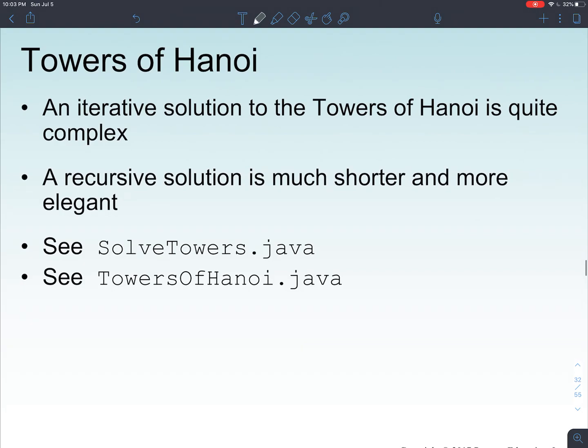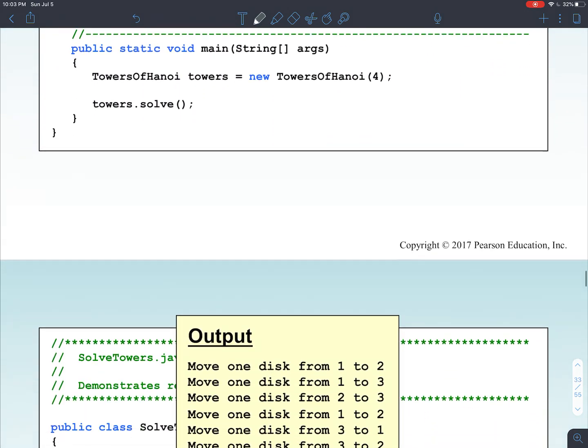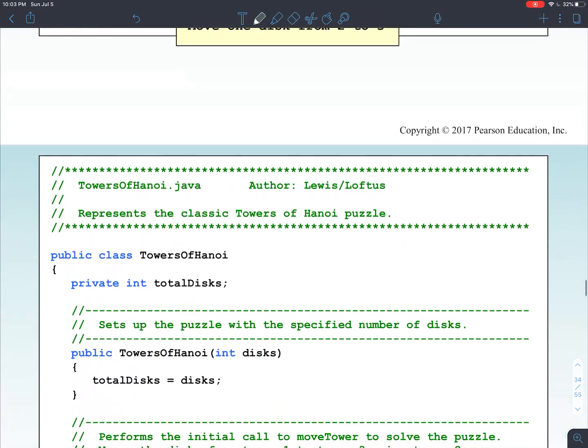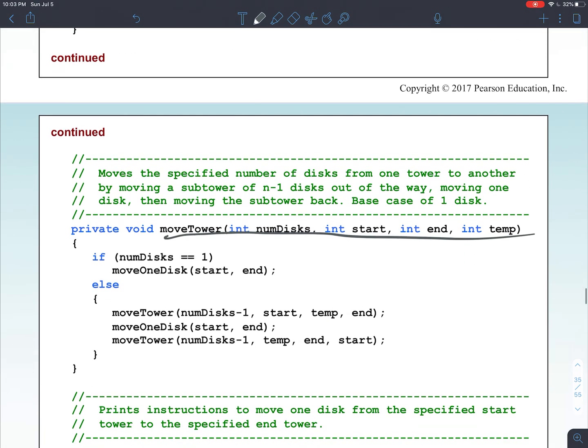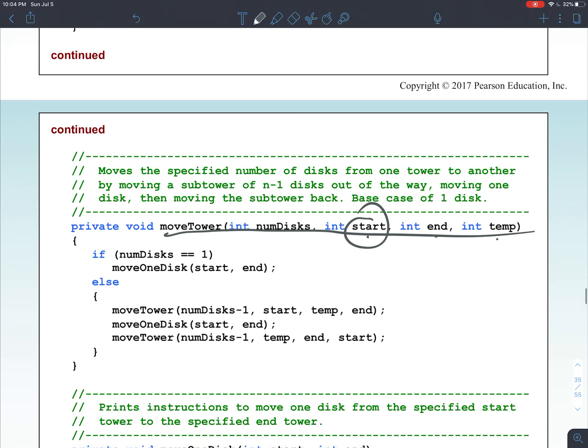Okay, so how do we solve the problem? If you look at the solution, you'll be shocked by how easy it is. The solution is right over here, and it takes 4 parameters: number of disks, start, end, and temp. Start tells you at which peg the disks are, end means which peg you want to move all the disks to, and temp means which one we can use as the temporary or transition point.